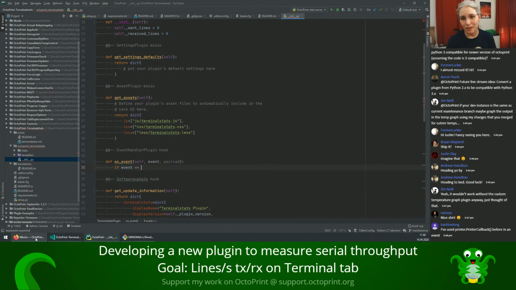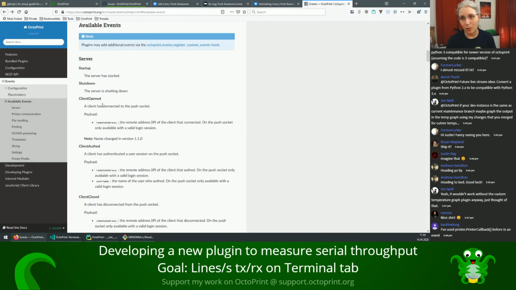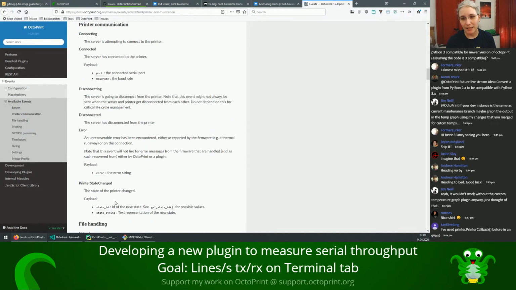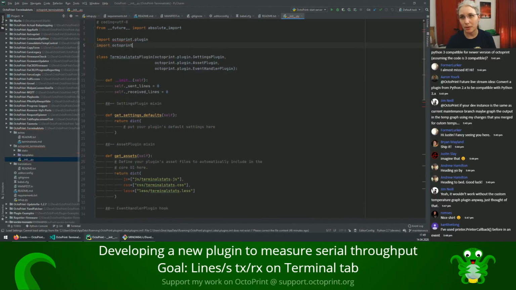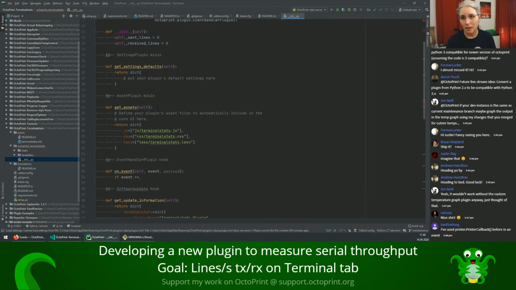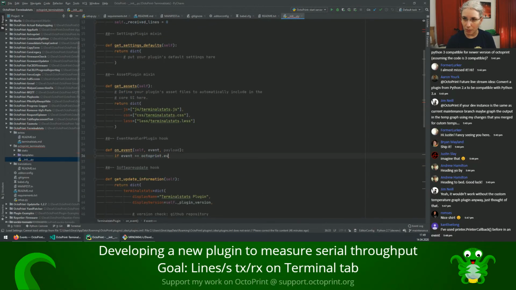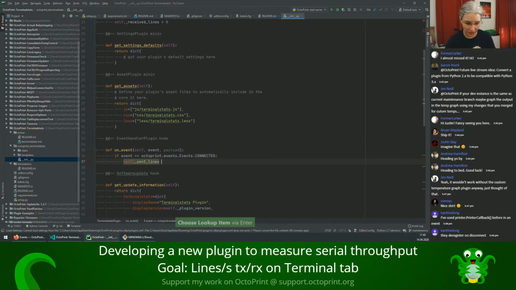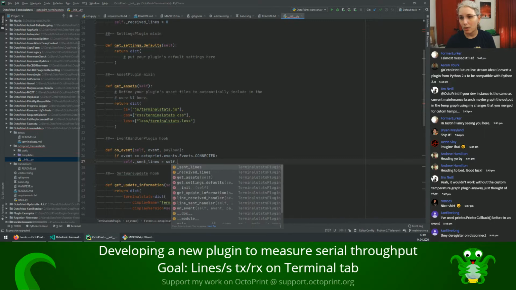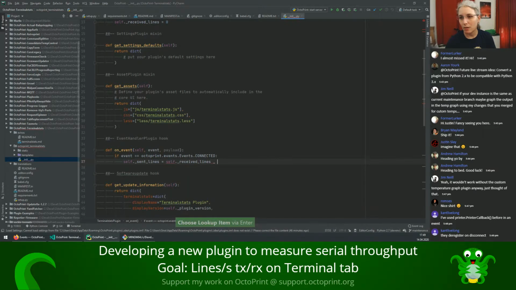So, instead of having to type in connecting now, which is not that long, but still it might change or something, we are going to actually import octoprint.events and use the constant octoprint events connected, right? Yeah. So if our event is this, then we're going to reset both counters to 0.